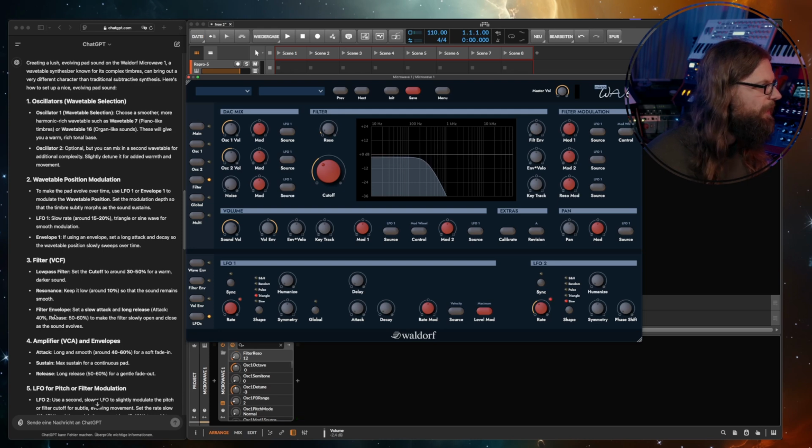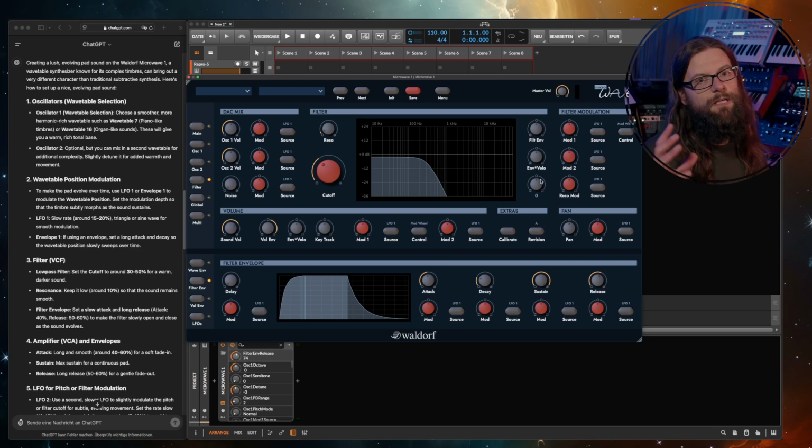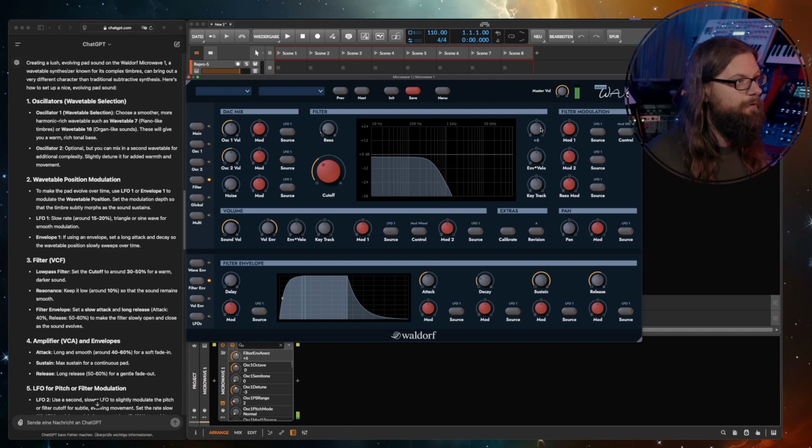Yeah, like this. Filter envelope, set a slow attack. And a long release. Okay, here I'm missing the information that we actually need to tell the filter that it should use the filter envelope. A beginner might change the settings here and not open the modulation on that page.